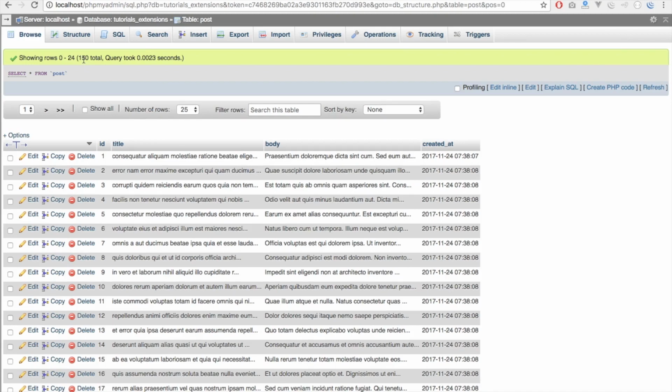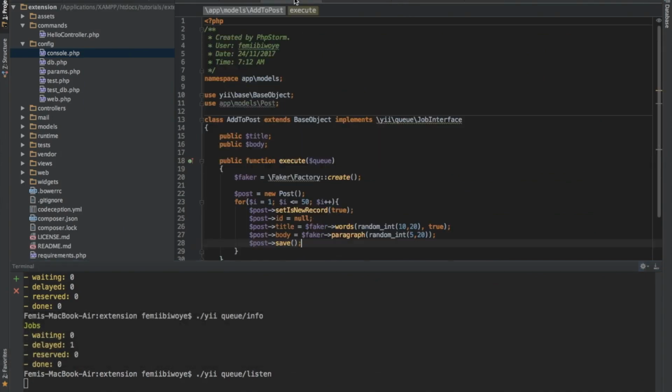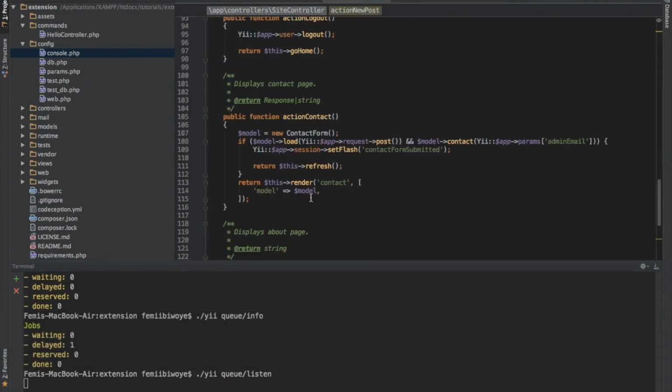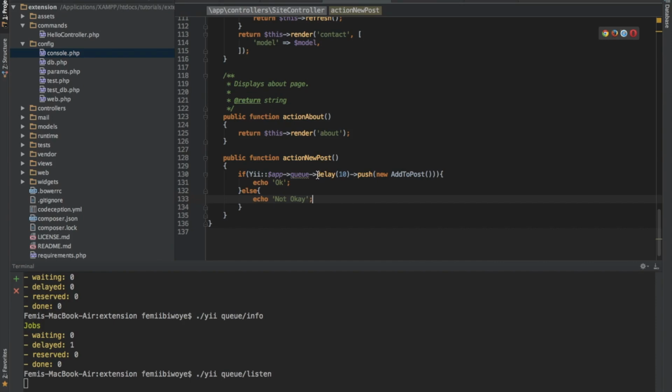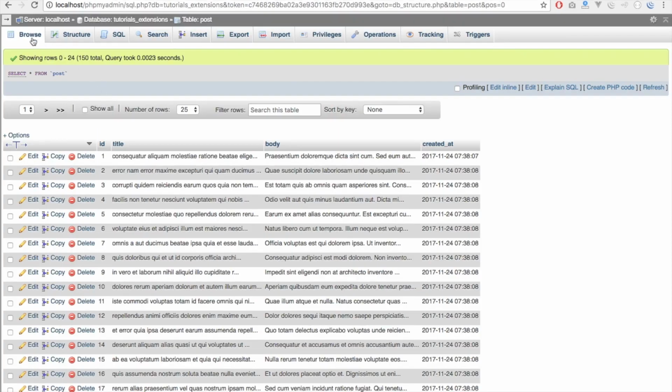And lastly, before I go, in case you don't want to delay your queue for any second, what you can just do is just remove this delay over here and automatically your queue will be processed. So let's go back and try that. And I'll refresh. We have 200.